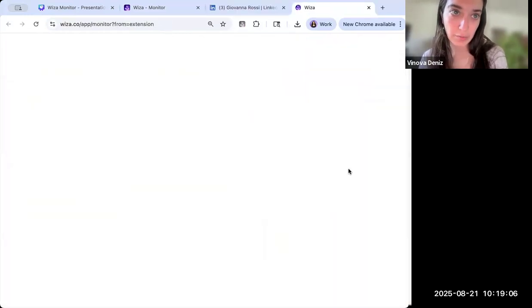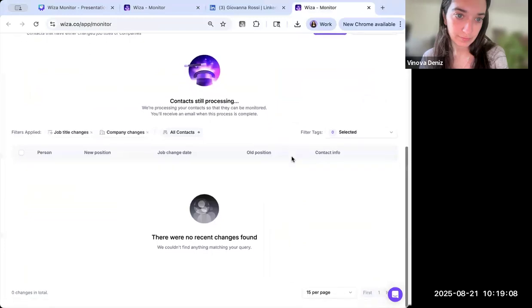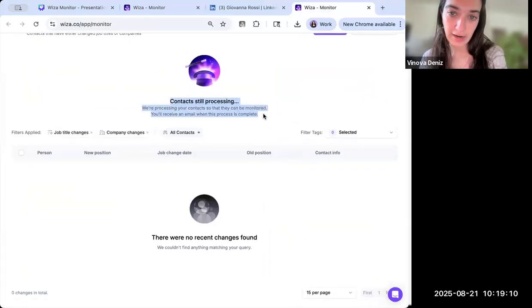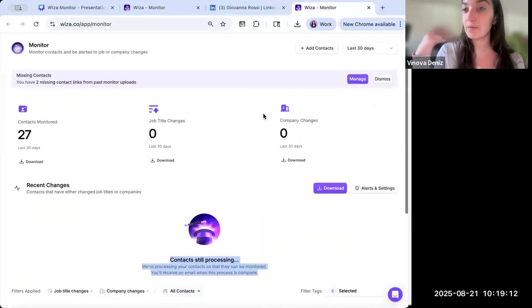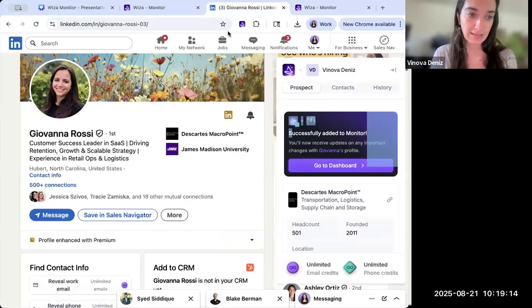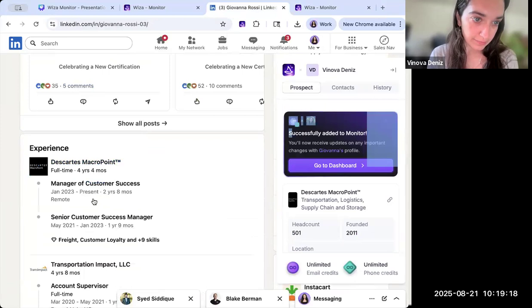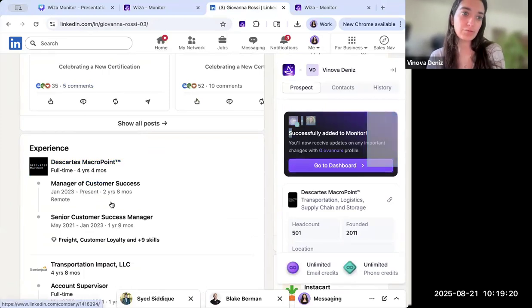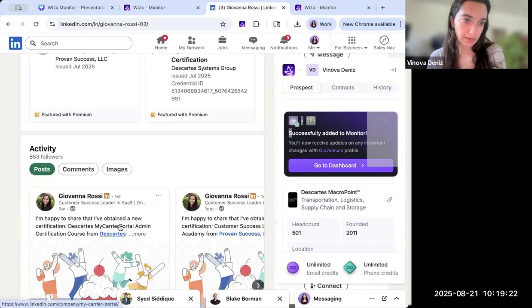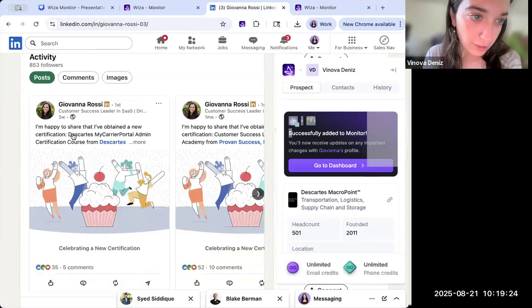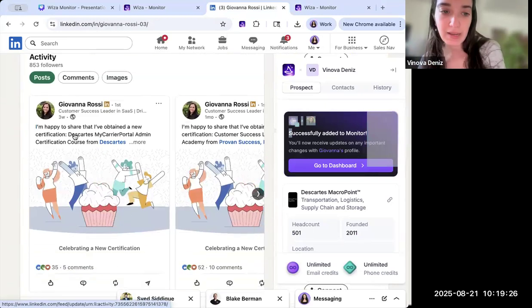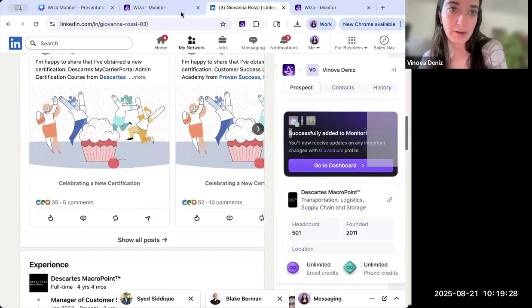Now if I go into my dashboard, looks like it's processing her here. Once it's done, I'll be able to go and we could see the last time that Giovanna moved roles, which looks like recently. Looks like she recently was promoted into a different role. Oh no, that's a certification. Either way, it'll give me an alert of the last time that it happened.